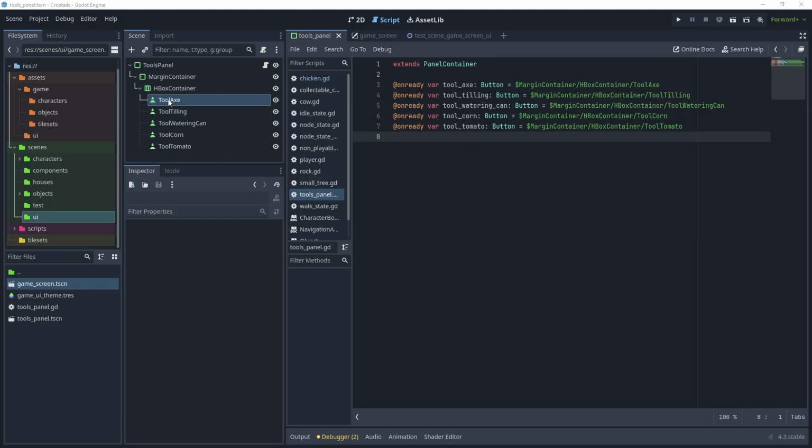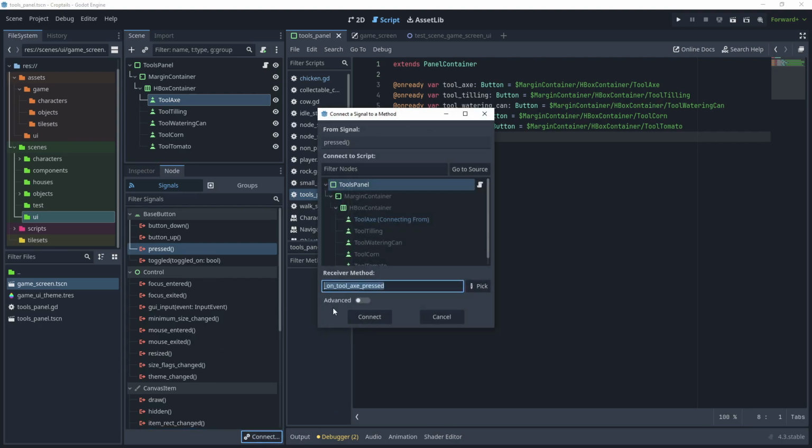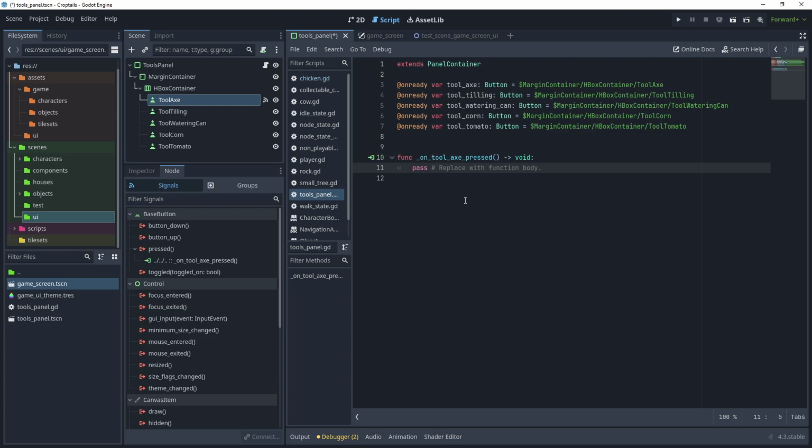And now let's link up the pressed events from each of the buttons. So click on Tool Axe, go to Node, and then click Press, click Connect, and then click Connect here, and it will add a signal connection to the pressed action. So when the player presses the Tool Axe button, we want to then set that tool on our player. And to do this, we'll need a global script.